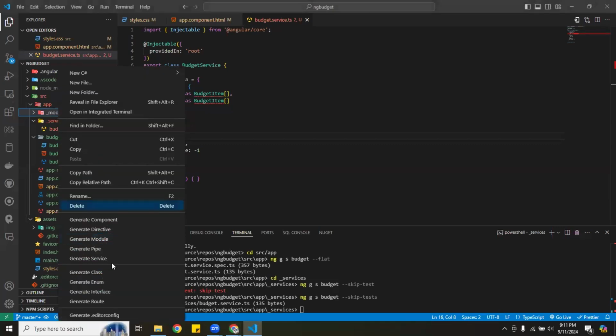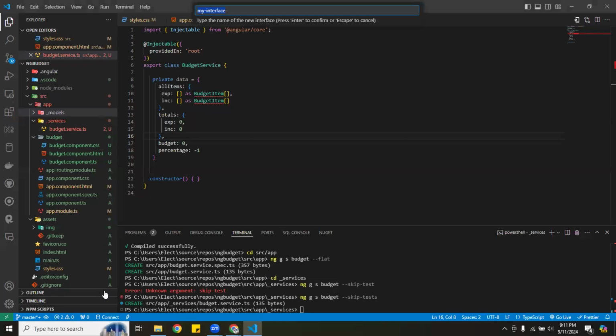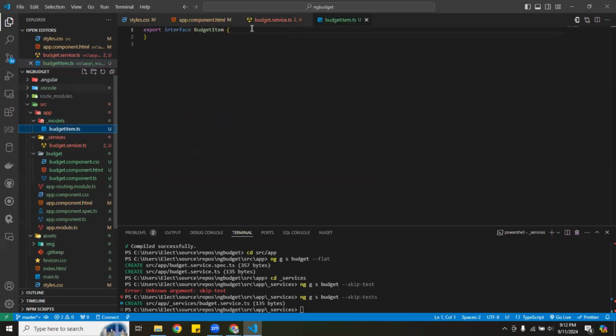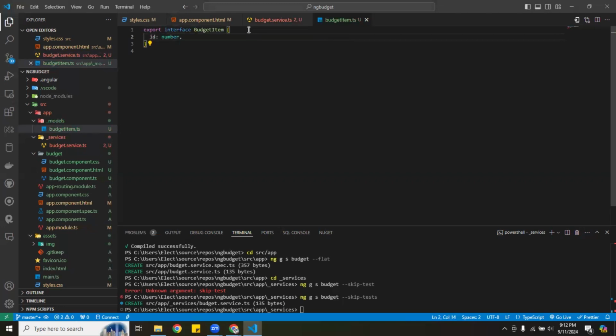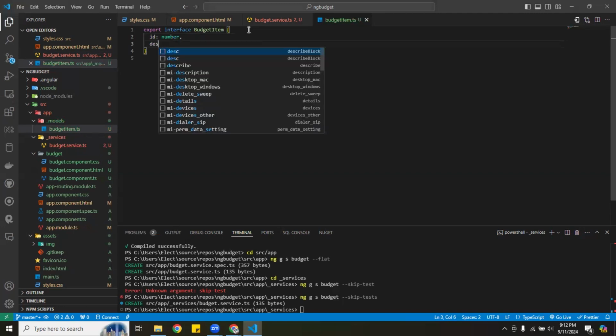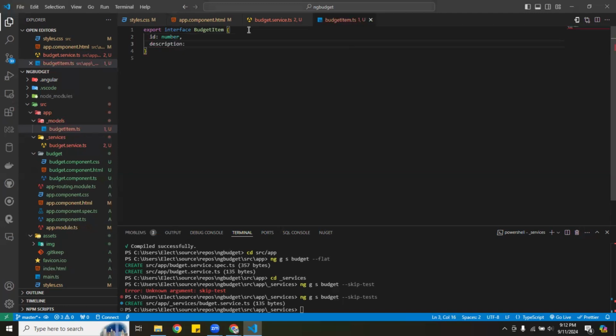Let's use the command, you can actually use this also instead of the terminal. So I am going to create an interface, and this one is going to be called budget item. And actually, the Angular CLI is pretty fast. Let me see, already created. All right, so inside here, we're going to have a property for ID. That's what I like about TypeScript. So description, and description is going to be a string.